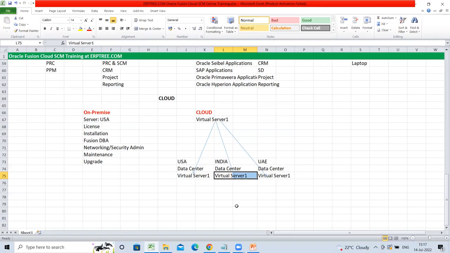If the user is trying to connect from the US, it will find the nearest virtual server to the US users, which is available in the USA data center, and connect to the US data center virtual server. If the user is trying to connect from the UAE, it will route the access to the nearest data center's virtual server, that is the UAE data center virtual server.